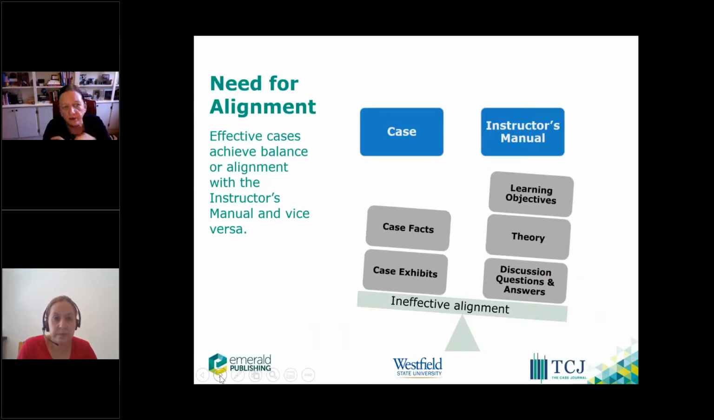The thing that reviewers look for is an alignment between the case and the instructor's manual. So effective cases achieve balance. So they want to make sure that the learning objectives can be accomplished by the case. They want to make sure that the theory supports the case and that the discussion questions and answers can be answered by the data in the case.